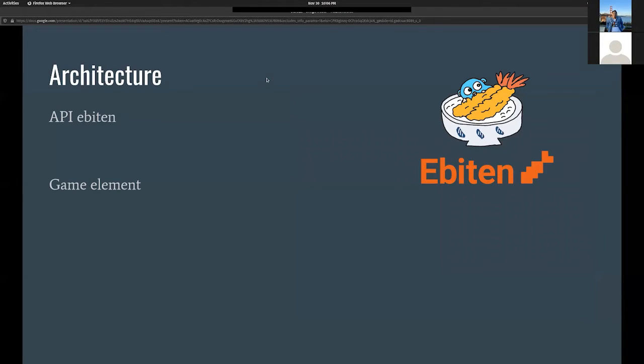In the architecture, we implemented an API called Ebitengine. It's a game engine for 2D games, which gives us a game element that allows us to paint and draw over a small window. With this we can draw aspects like the snake, the enemy snake, the background, the GUI, and all that.